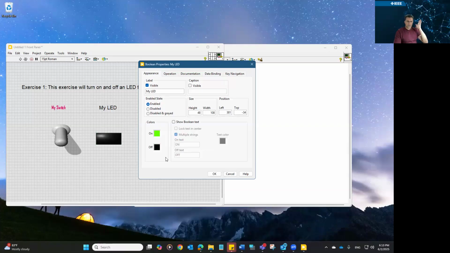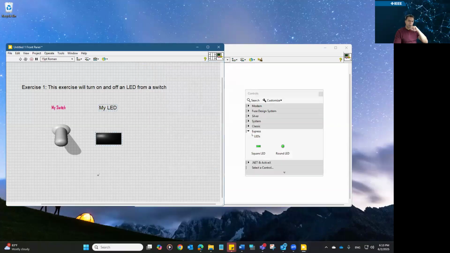So LED is pretty straightforward. It's just on and off color. You can change the on and off color. There's really nothing else you want to do from the properties. Of course, you can change the size of any component by stretching it, as I showed you. So with the right click, you can explore quite a few options for each component that you're putting.